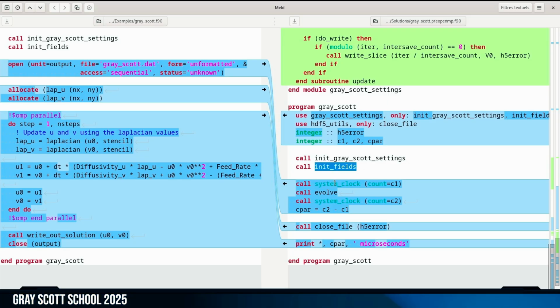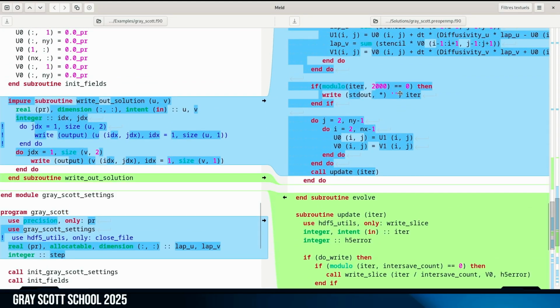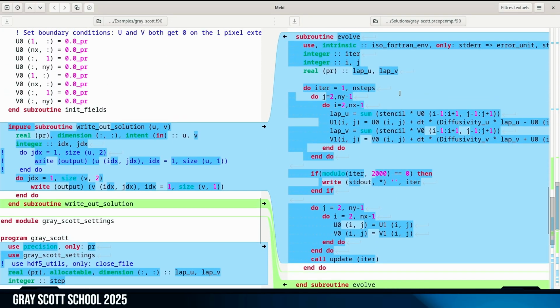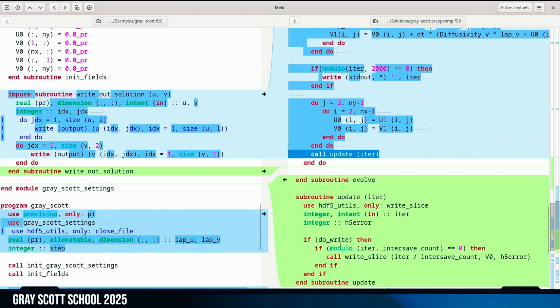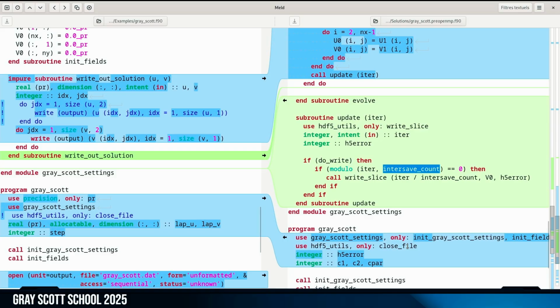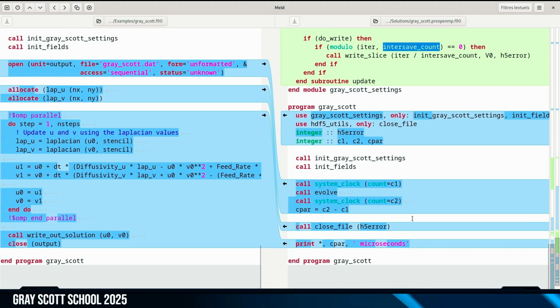We get the evolve subroutine to run over all the iterations for the number of steps. And at the end of each iteration, it decides whether to update if the number of iterations is a multiple of the intersave count. Okay. And we close the file. And we display the number of microseconds spent.